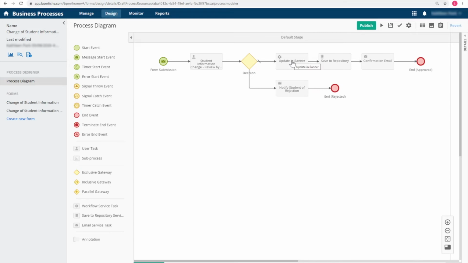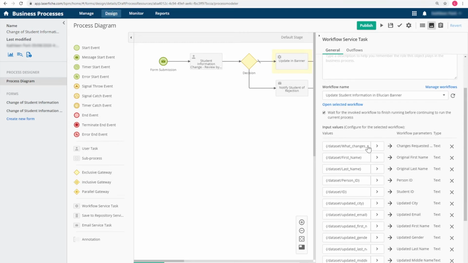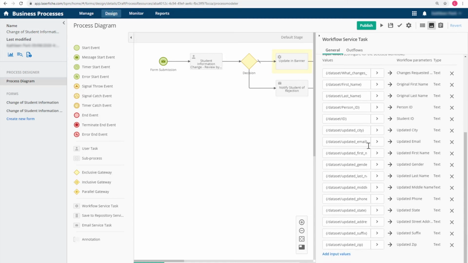Once the form is submitted and approved, we can use a workflow task to trigger a workflow that updates the student's information in Banner. In this task, we'll map the updated student information as business process variables on the left to the workflow inputs on the right. Once we've mapped all the data, we can open our workflow to finish the configuration.